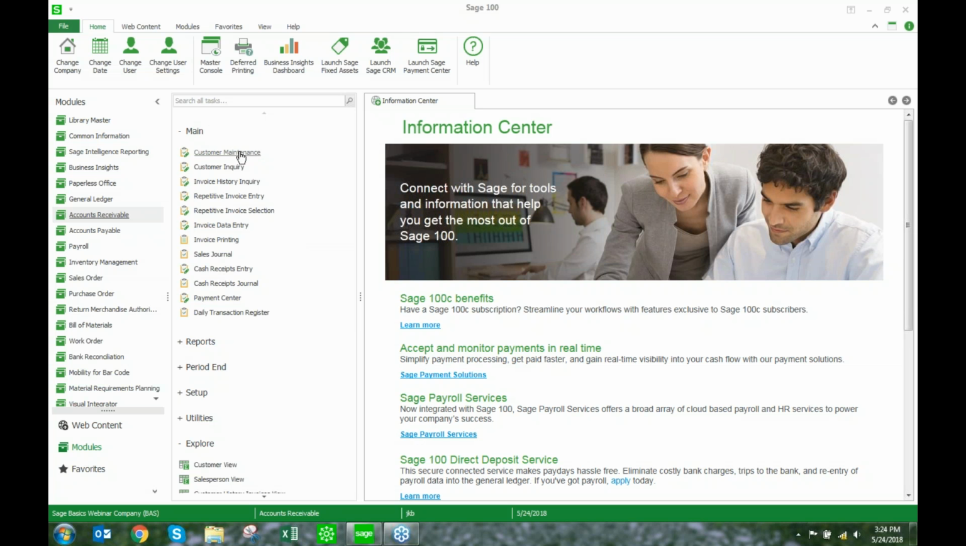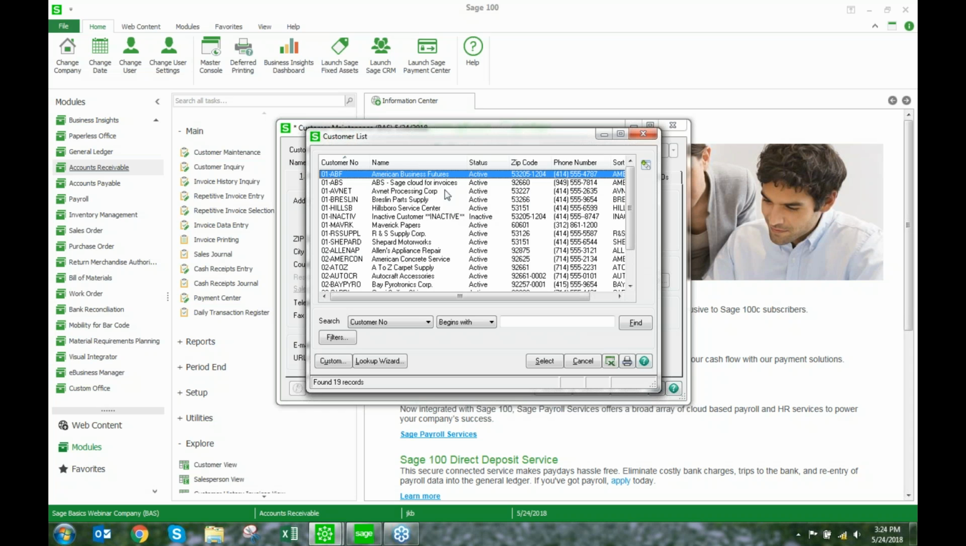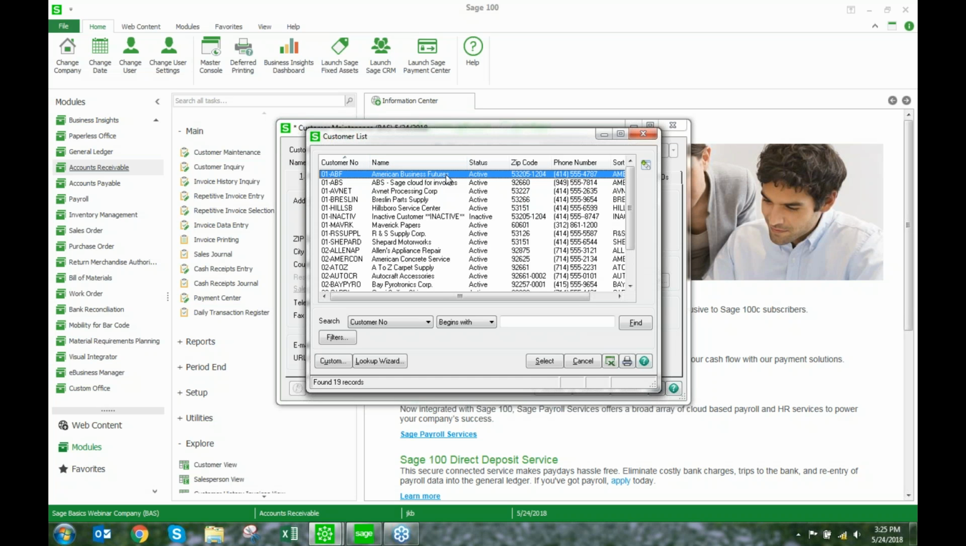So let's start by taking a look at all the different buttons in Sage and what they do for you. I'm going to go ahead and open up Customer Maintenance here. And this is a button that all of you should be familiar with. It's your magnifying glass. The magnifying glass is the main lookup. So we can click there, it gives us all of our customers. What you might not know is that you can use the F2 button the same as the lookup magnifying glass. It takes you to this lookup list here.